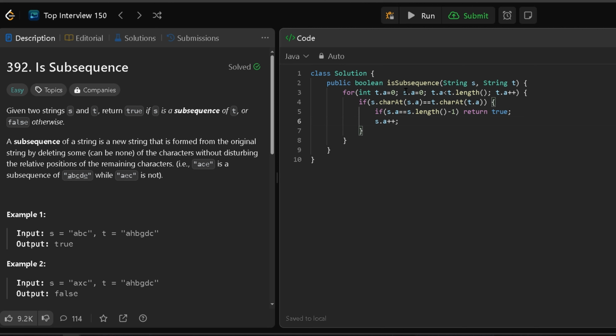This is where we're going to increment our sa if it's an equal character to what we have in our main string. Now, if we go through this entire string t and we do not find anything, we're not going to return true. If we don't return true, we're going to have to come out of here and return false, because this means there's nothing in here.